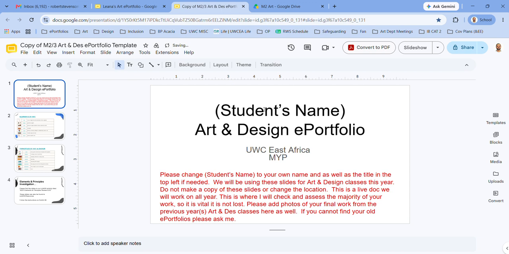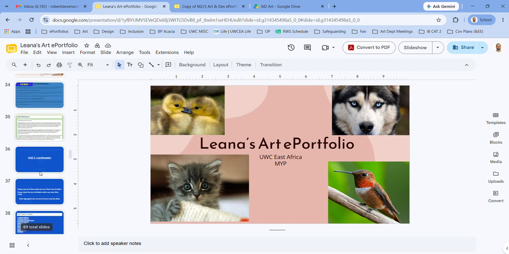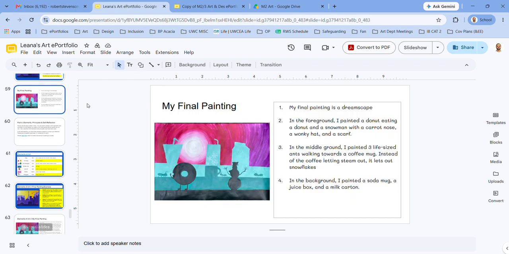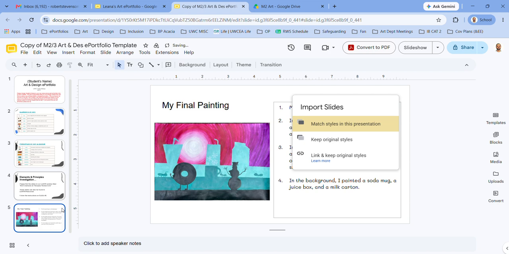I'd also like you to go back and find photos of at least one photo of all of your final projects you've done in art and design class. Like this student's, we can just go through and find, here's a picture of the landscape painting. We'll just copy this slide, come into our new ePortfolio, and paste. Now we have a record of all your creative growth through the MYP that we can follow along until you finish M5.